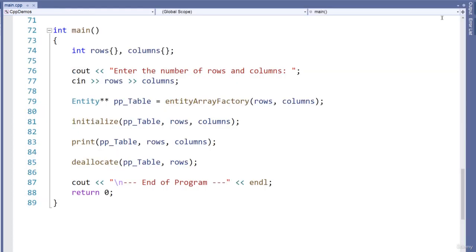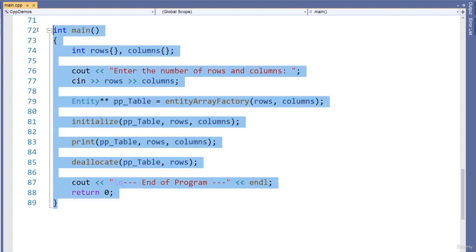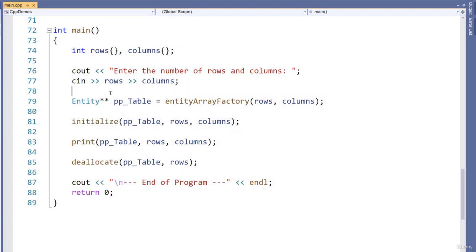Okay, so in the main function, I will show you what I did on a high level, so just a few hints for you. You can see in the main function, not all of the code is in the main function, and that's the goal with this exercise, is to break things out into functions. So I have rows and columns, enter the number of rows and columns, and I do cin rows and columns. Then I have a pointer to an entity, pointer to pointer table, and you can see I actually use an entity array factory function, and I pass in rows and columns, and that will return a pointer to the dynamic array of pointers on the heap.